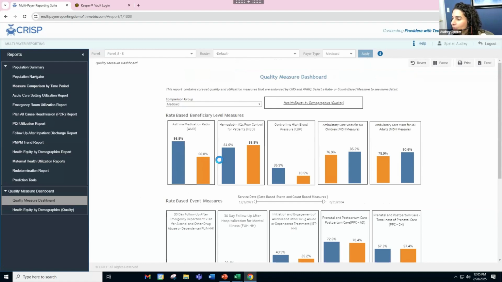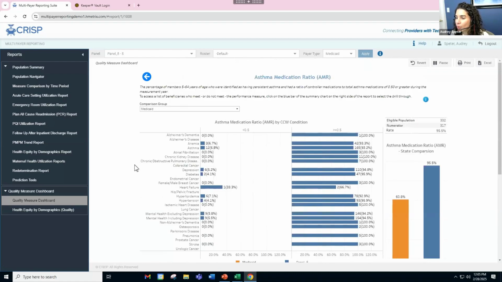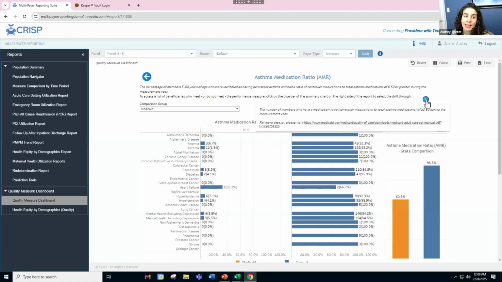Okay, so I'm going to click through just 2 or 3 of these reports. Each of the measure types have a very similar feel. So once you get a handle for one of them, you should be able to navigate seamlessly through the other measures within that measure type. So I've selected asthma medication ratio. This measure specifically looks at the percent of the population that has an asthma medication ratio of greater than 0.5. And a description of the measure is always available at the top of the screen. And there is a little icon to help you understand more about that measure and get additional information.